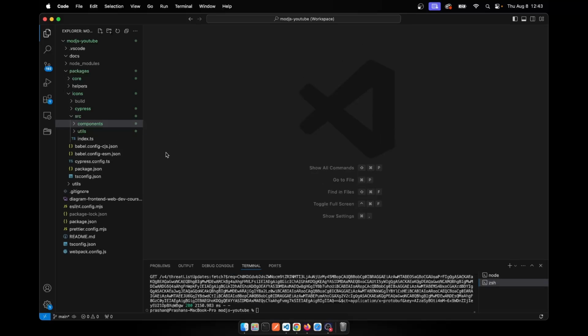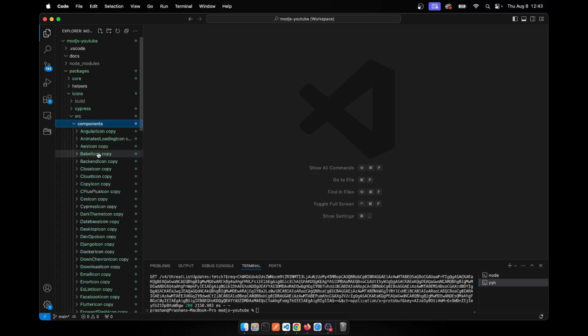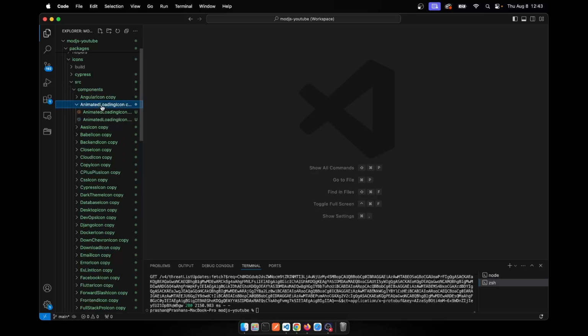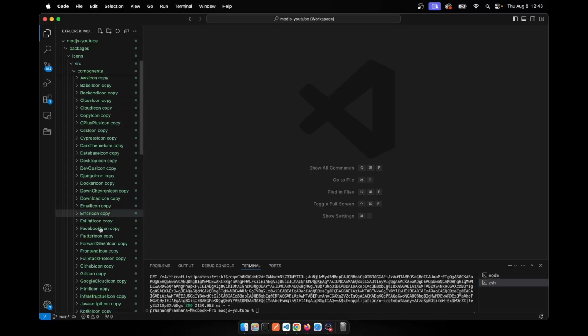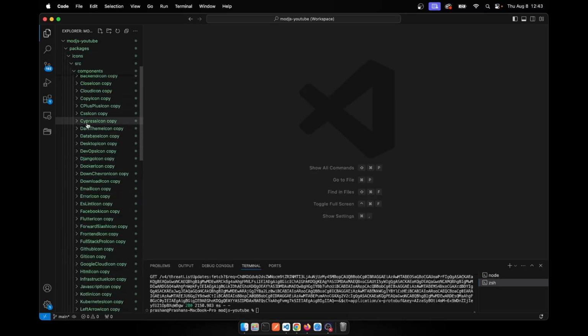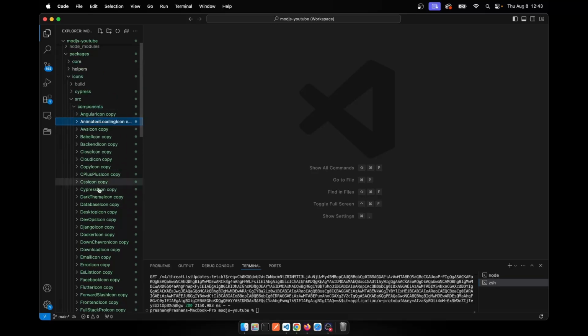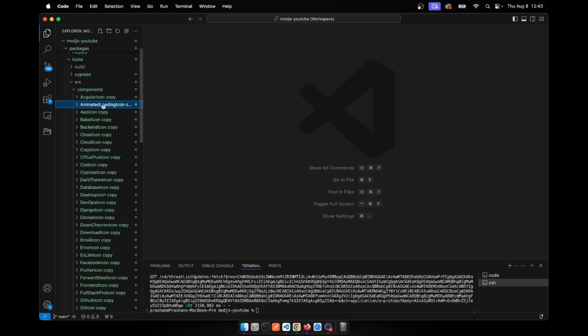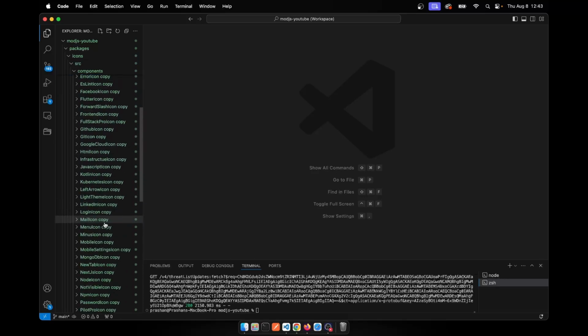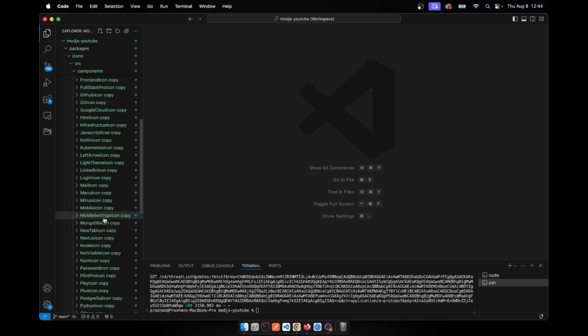So I am back after making some changes and updates here. Under icons src components, before I only had the animated loading icon component and React icon component somewhere down over here, but now I have all these components. Of course I duplicated this, so I'll have to manually rename all of this copy, but these are all the icons components for now, and all these icons components will be used in other components.